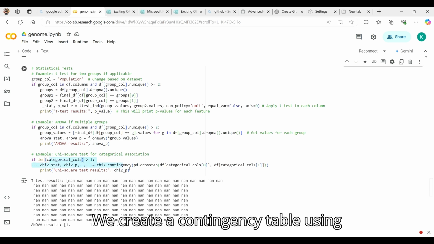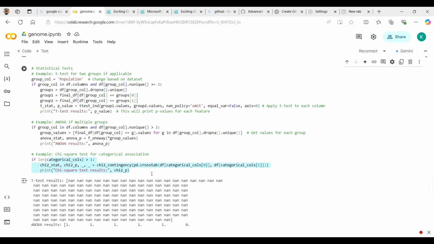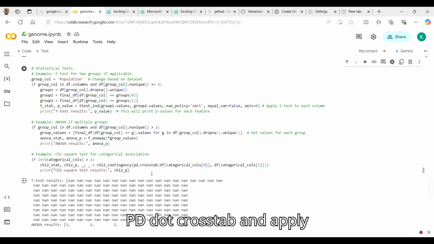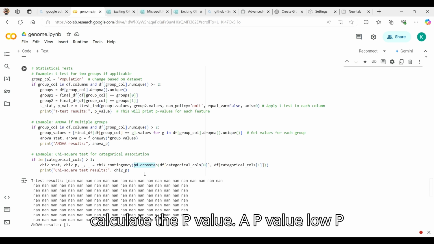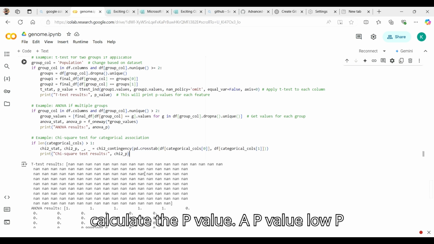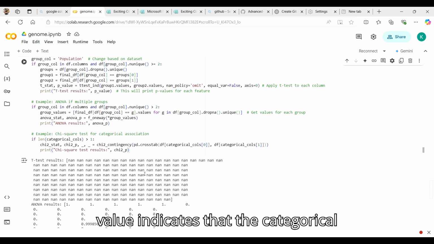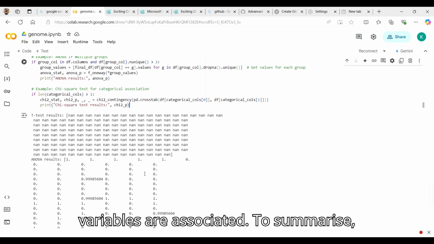We create a contingency table using pd.crosstab and apply the chi2_contingency function to calculate the p-value. A low p-value indicates that the categorical variables are associated.